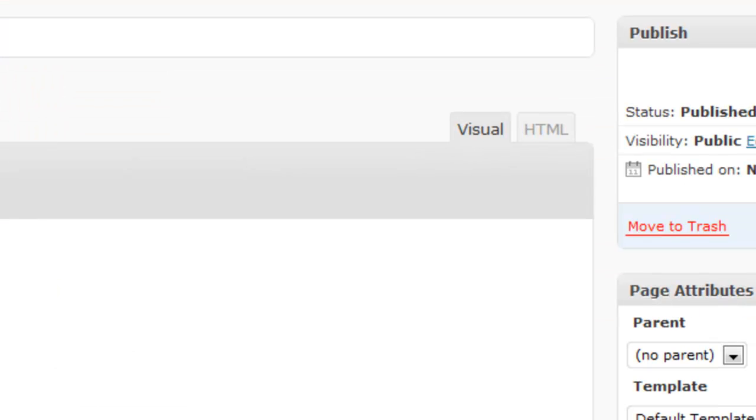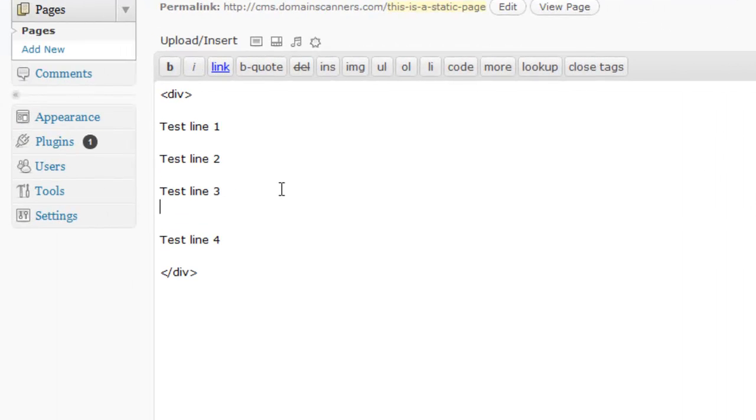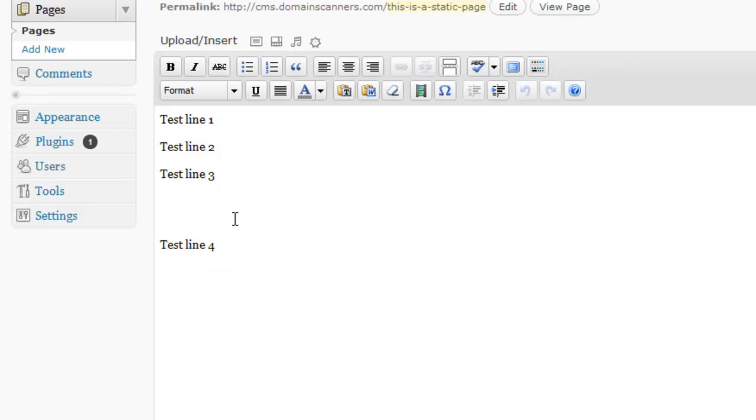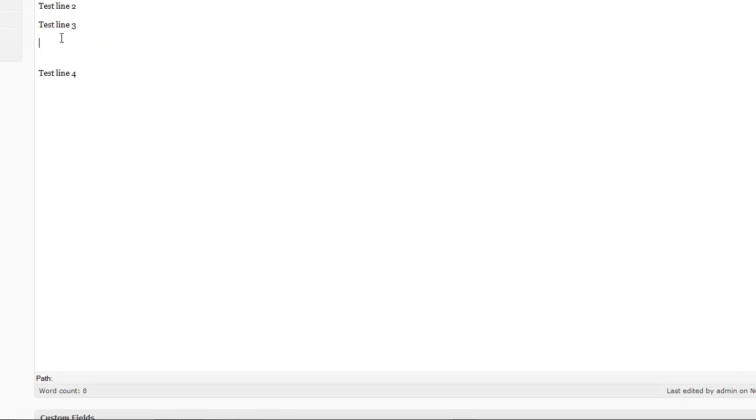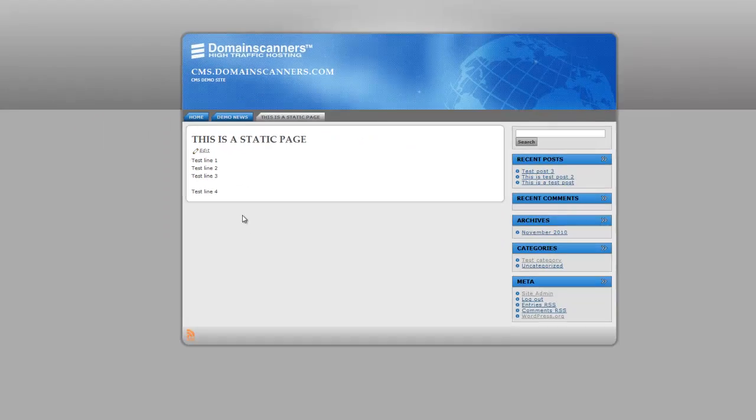Now, a quick trick to use is to flick over to HTML and insert the following HTML tag, which is just a break and a non-breaking space, and wrap that. If we update that, we can see visually we've got our line space, and that's retained on the website as well.